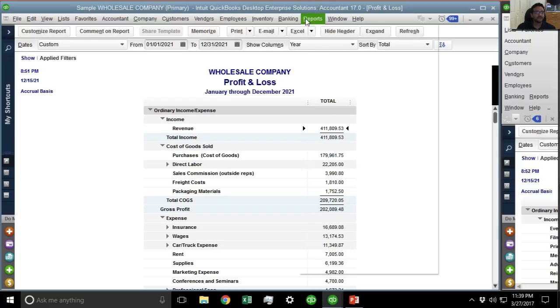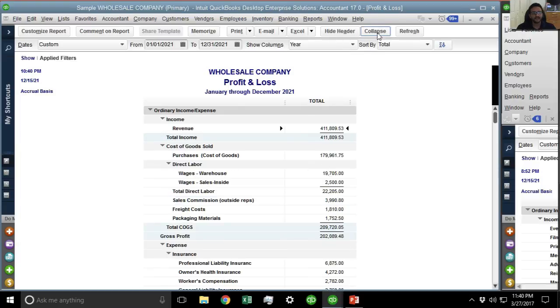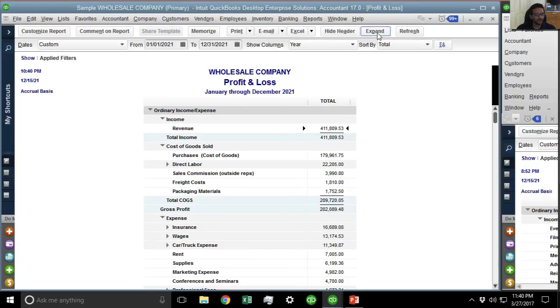So the first thing I want to do is obviously go to reports, company financial, profit and loss standard, because that's what I'm combining. So I'm going to pull the profit and loss, and most of the time I want to hit collapse, because when I consolidate, I typically don't look at sub accounts, and we'll discuss that as we do the consolidation. But we're going to start with a consolidated or collapsed financial statement. So let me export this into Excel.